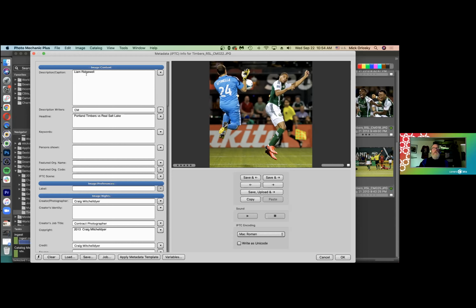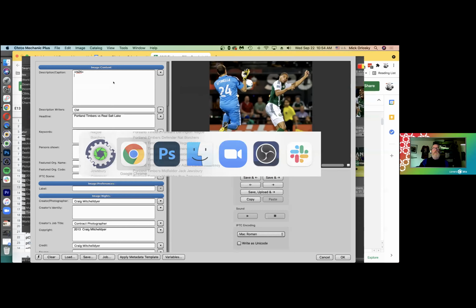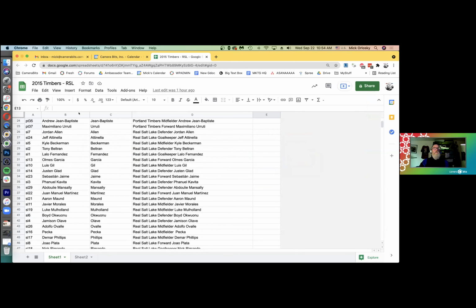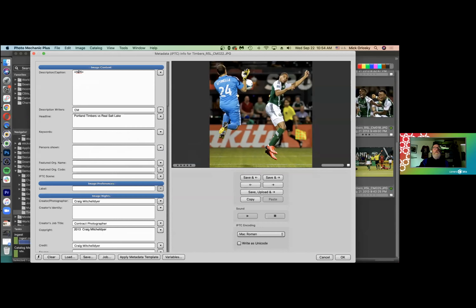Actually, that's wrong, but it actually inserts the name from that sheet automatically, so I don't have to look it up. That's because that's the other keeper. So that was Real Salt Lake, was it? 24. Let me look at that sheet again. What did I say? There's SL. That's right. So if I just go through SL 24, there you go. I put in his name, Jeff Attanella, because he's Salt Lake 24.